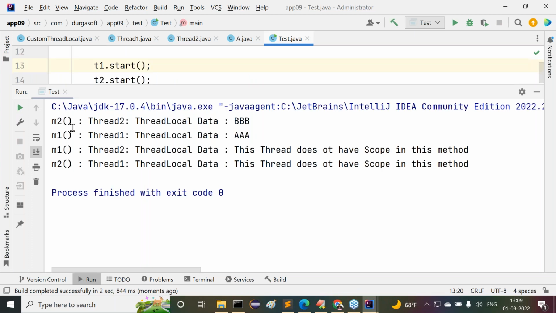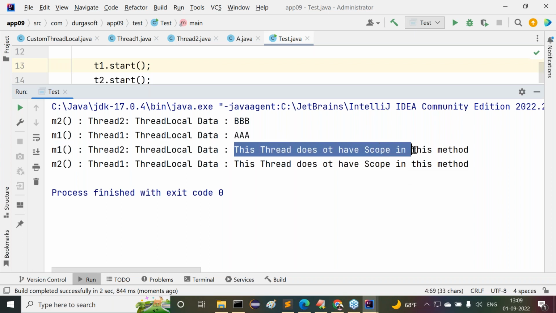M2 method, M2 thread local data is BBB. M1 thread local data is AAA. Up to that it's okay, proper. In M1 method, thread 2 scope is not available. M1 thread local data is: this thread doesn't have scope in this method.